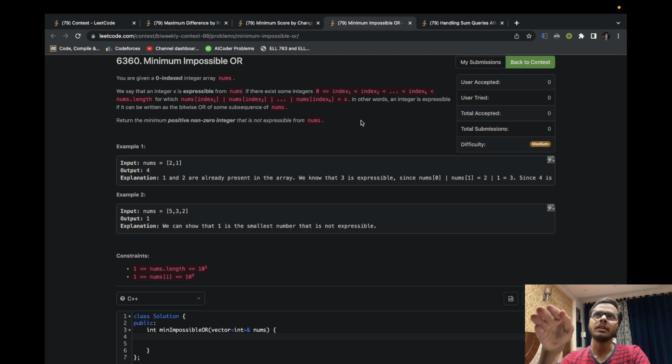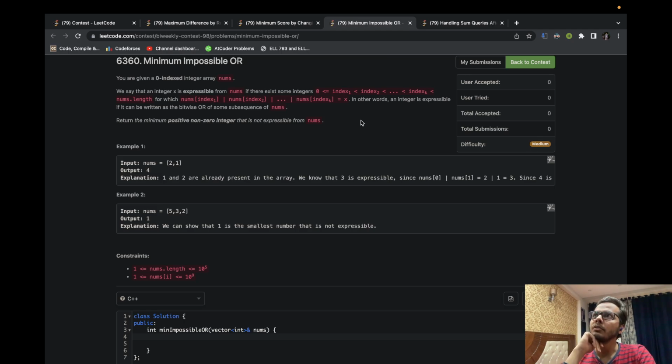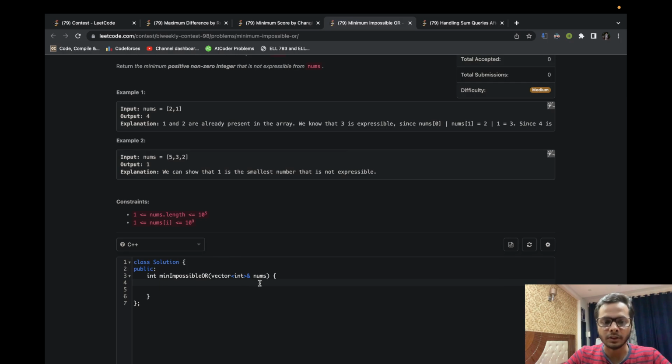If 4 is not present in the array, is there any way we can get a bitwise OR of 4? It's not possible, for obvious reasons. So if 4 is not present in the array, then the answer is 4, and the answer is obviously greater than 3. But now let's see what happens when 4 is indeed present. Now we know that 4, 2, and 1 are all present in the array, so we can use these numbers to form any number which contains these three bits. So I claim that the answer is always going to be the first power of 2 which is not present in the array. And the proof again is pretty obvious here.